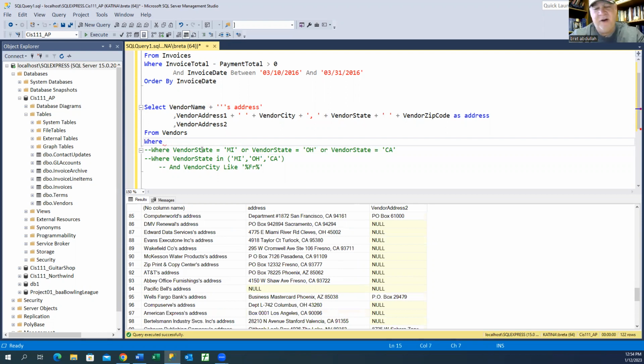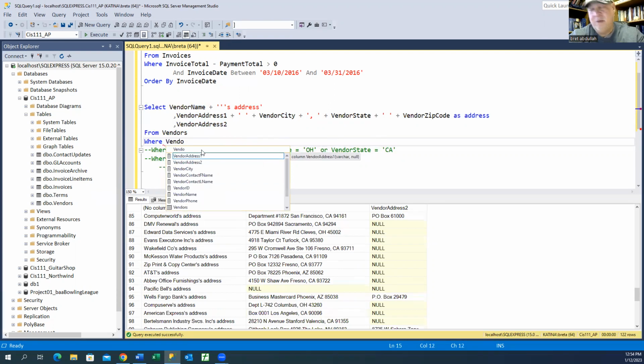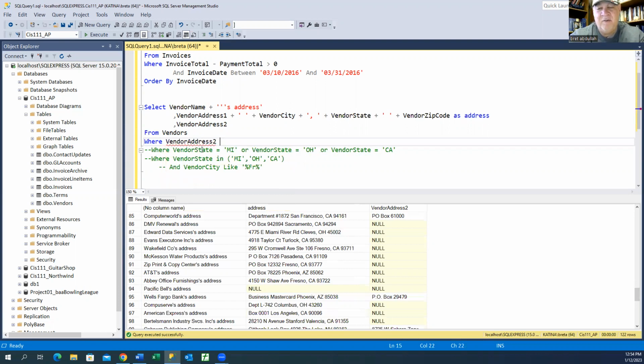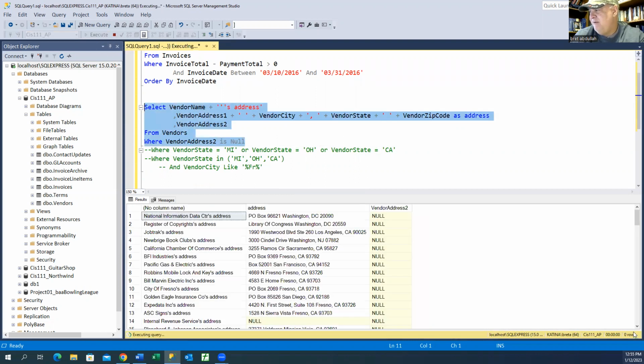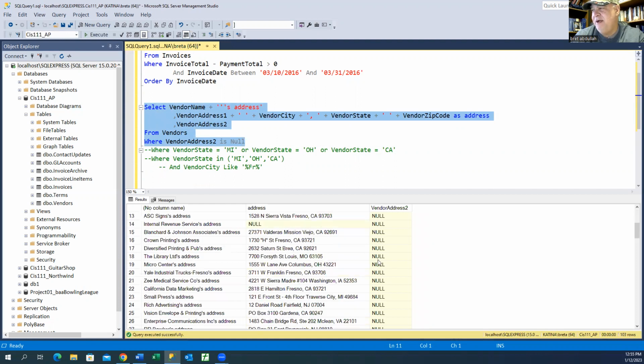Let's look at vendor address 2. We don't use equals here. We use IS NULL. Okay. And let's highlight and execute this. Right now we have 122 rows, and out of that, we're going to have 103 rows. Okay, and they're all null.